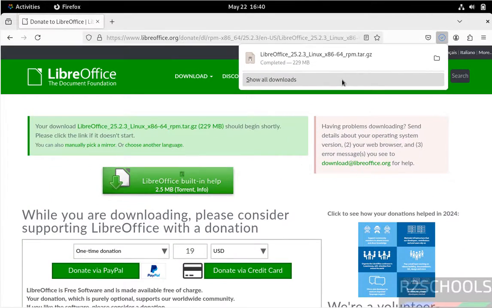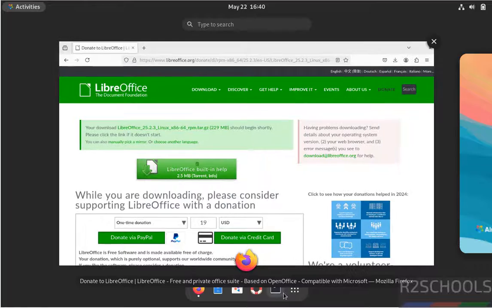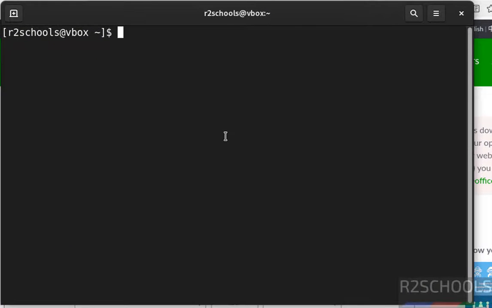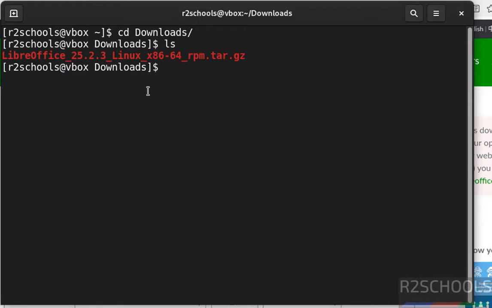See, download is completed. Now open terminal. Go to downloads directory, cd downloads, ls. See here we have the zip file. We have to extract this file. tar -xf, then give the 2 or 3 letters of this file name, press tab to autofill the entire file name, hit enter.